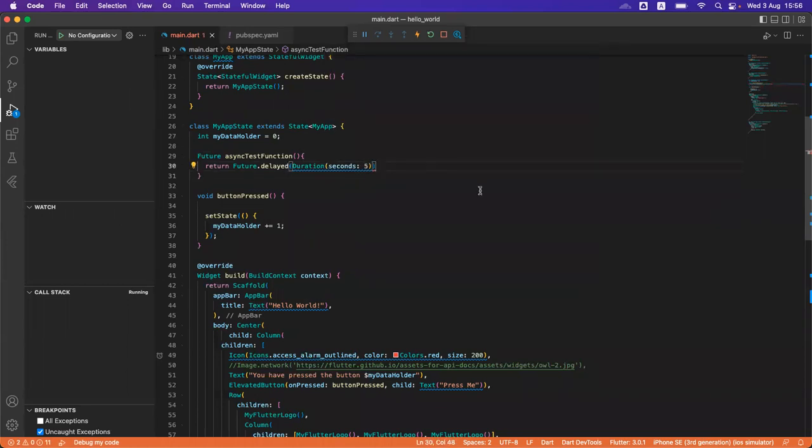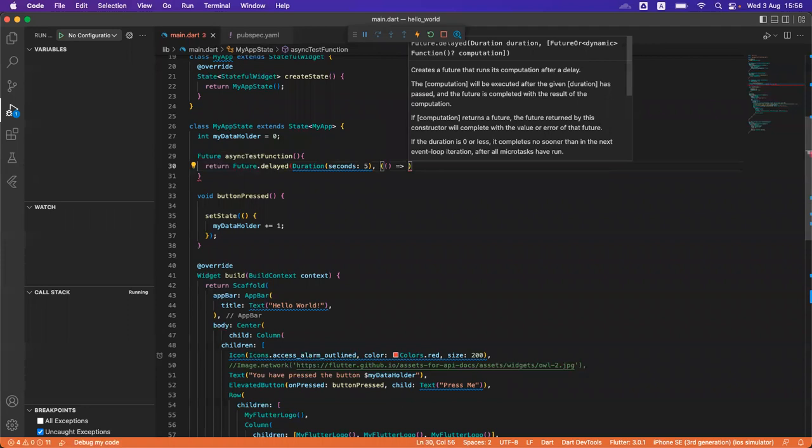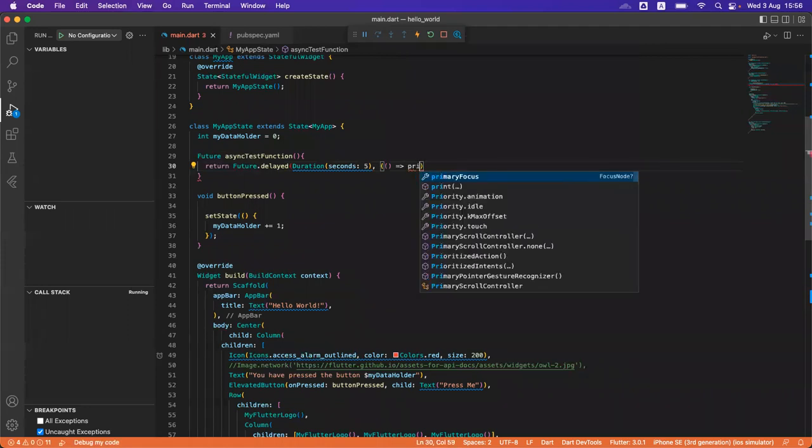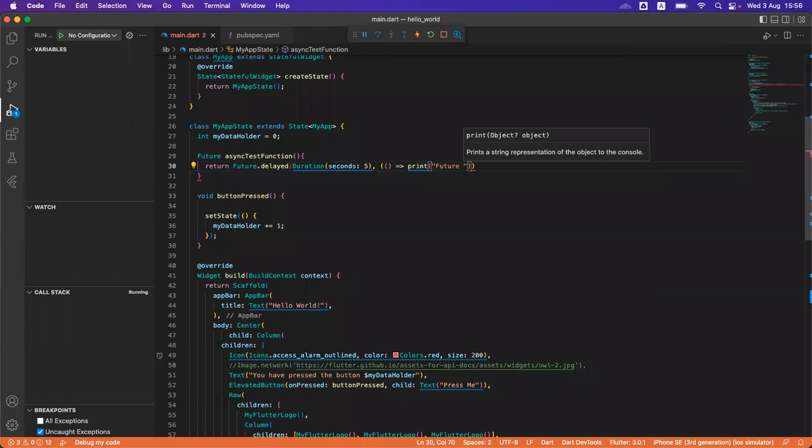Right. Now we have given the duration, then we need to give it a function, give it something to do. So I'm going to create an inline function for that. What it will do is print something, just "future done".